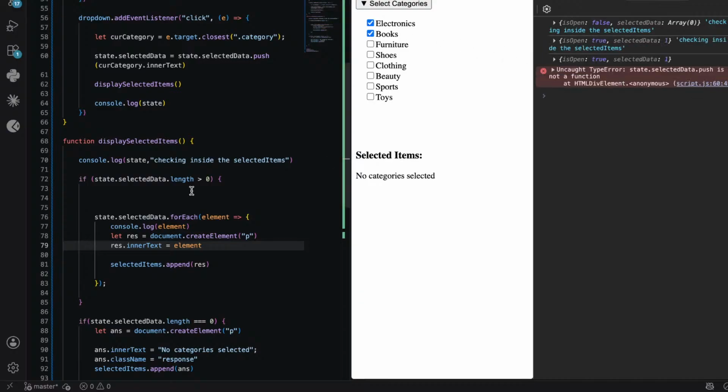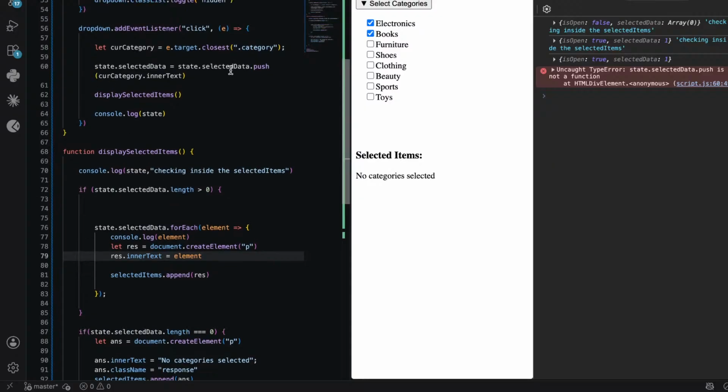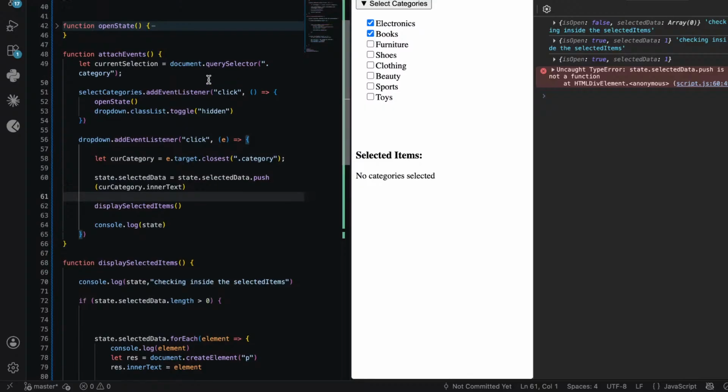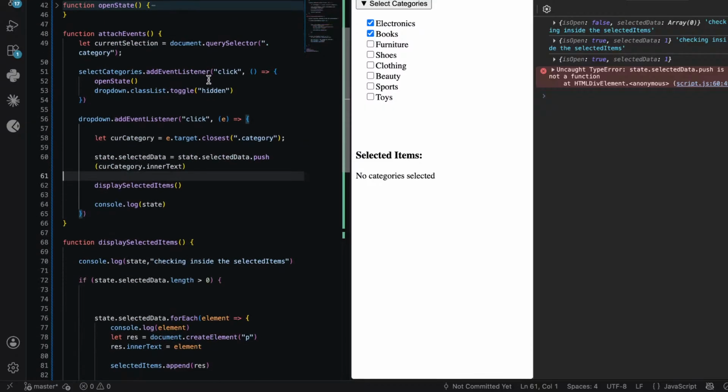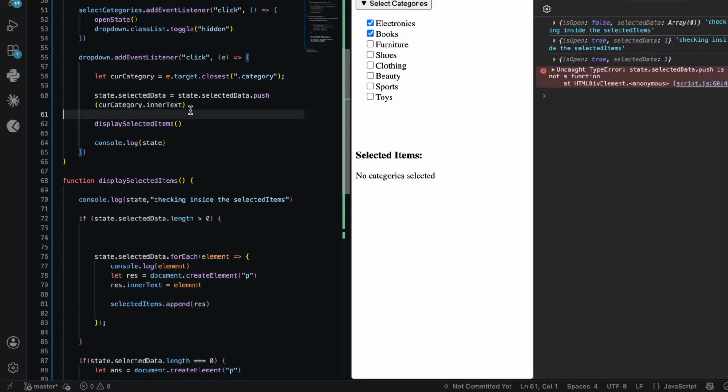Okay. Line number 60 has an error. stateData.push is not a function. Why is it not a function? It is an array, right? Selected data is an array and array.push.